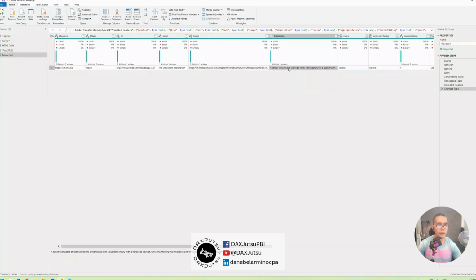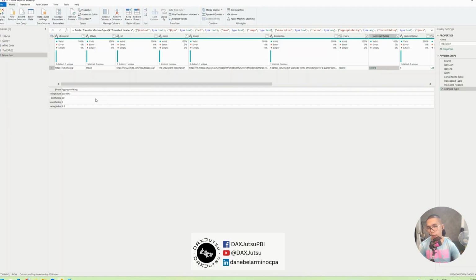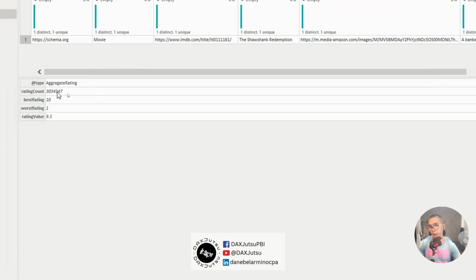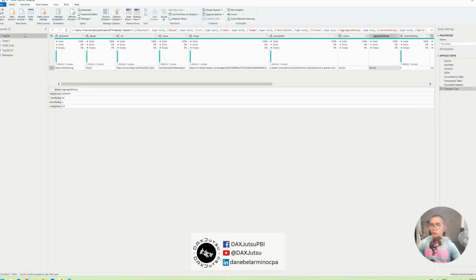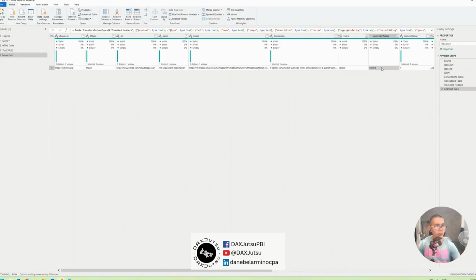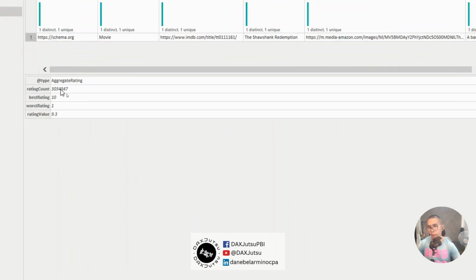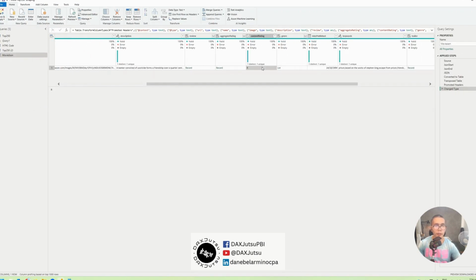And we have a description for reviews. And in this review, the rating. So in this aggregate rating, we've got the rating count, which is 3,034,000 something, which is this. But this one is in text, and this one contains the actual number of votes. We've got the content rating as well.